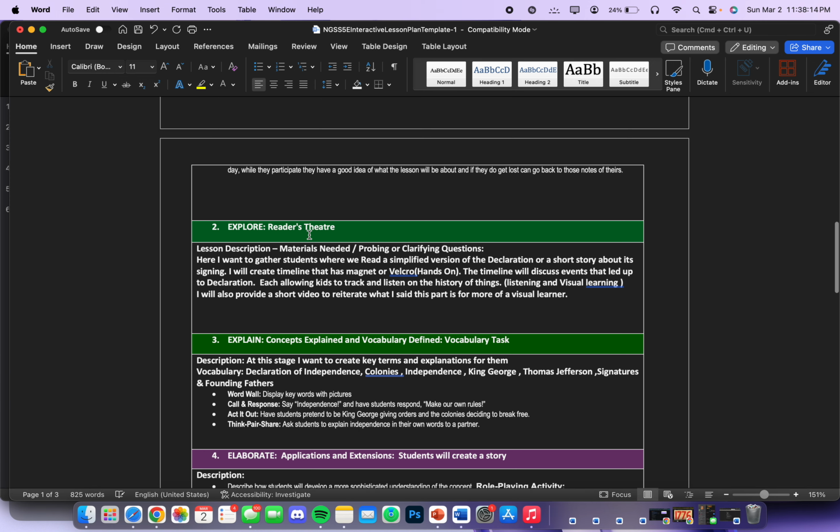The explore part is the reader's theater. Here I want students to gather around and I'm going to tell them a short story about the signing. I will create a timeline that has magnets and Velcro. This is the hands-on activity. For each event that I tell them that's leading up to the declaration, I will Velcro it on and then put it back, showing them, hey, this is the timeline of it.